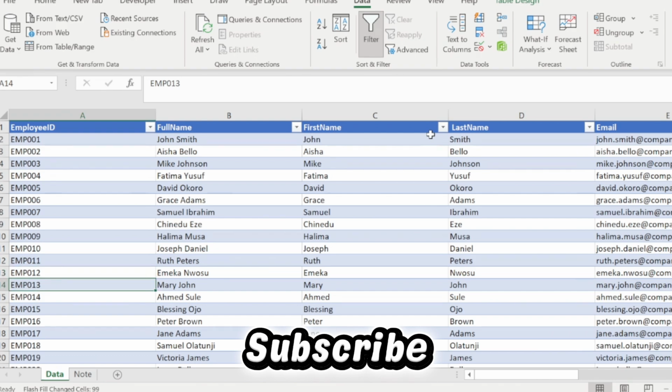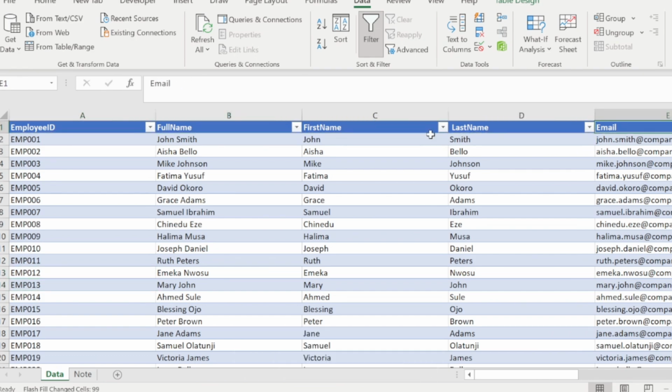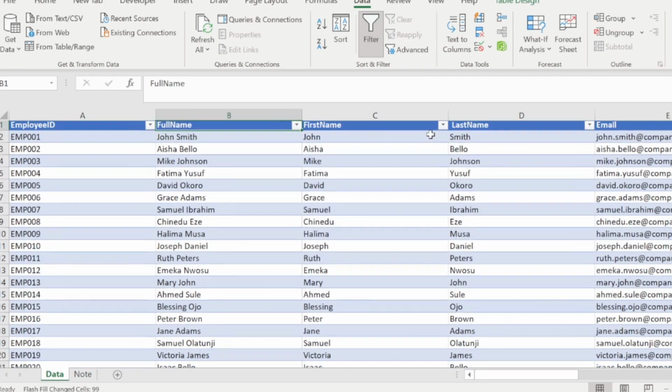In this video, you were able to learn the Flash Fill function, how to extract data from one column to another, and also how to clean your data.